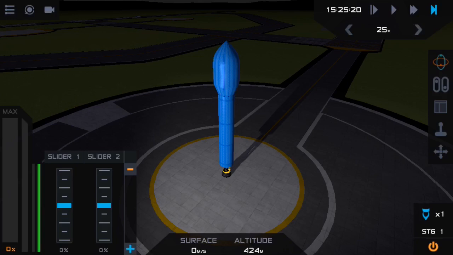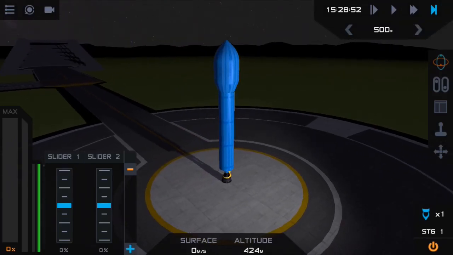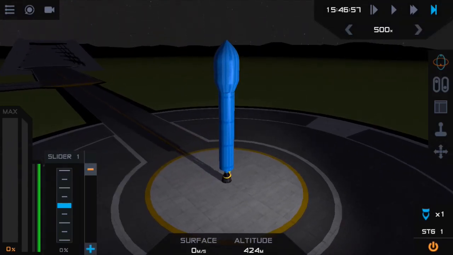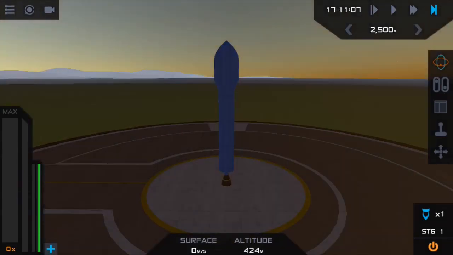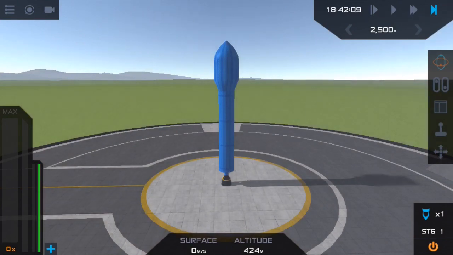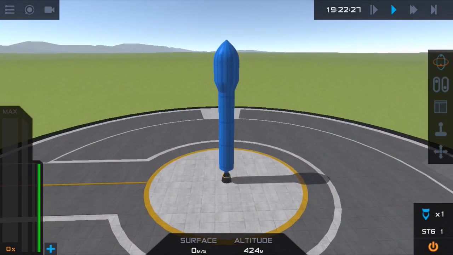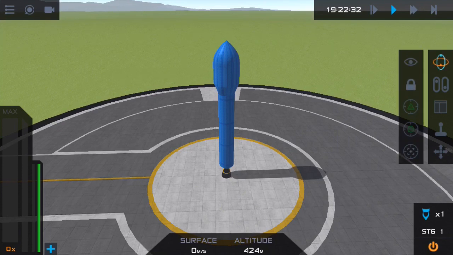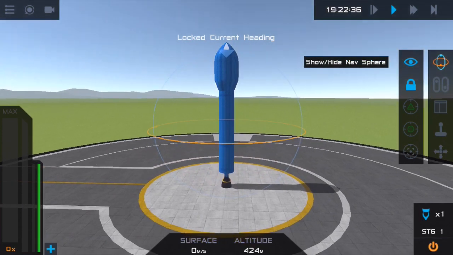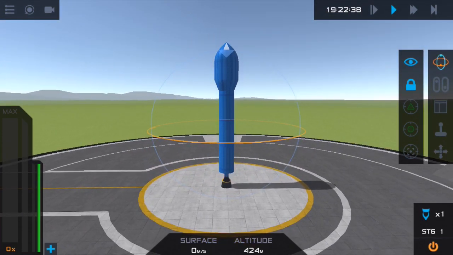So I'll just skip ahead till morning here, so you can actually see what I'm doing. And there we go. Right, the first thing I'm going to do is come into this little icon, and I'm going to lock my heading. And if I show you there, it's locking it exactly at 90 degrees, so I'm going to keep it at that for quite a while.